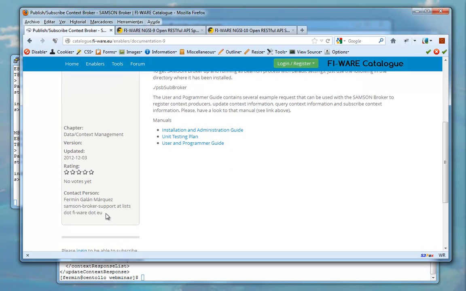We have a support list for users. It's highlighted in the screen: SAMSON Broker support at list.FIWARE.eu. So you can send emails to that, and you can subscribe to get their information. And in this place is where we also tell important information regarding the testbed.